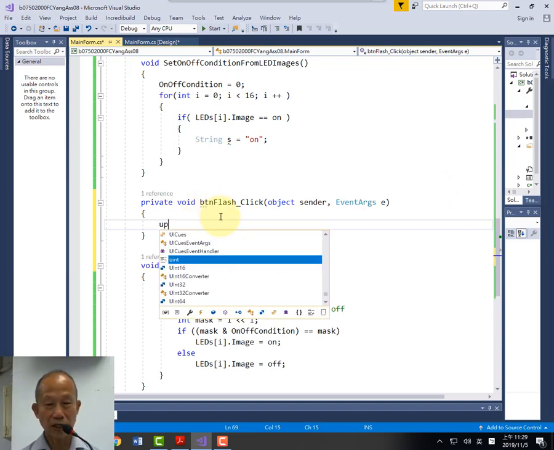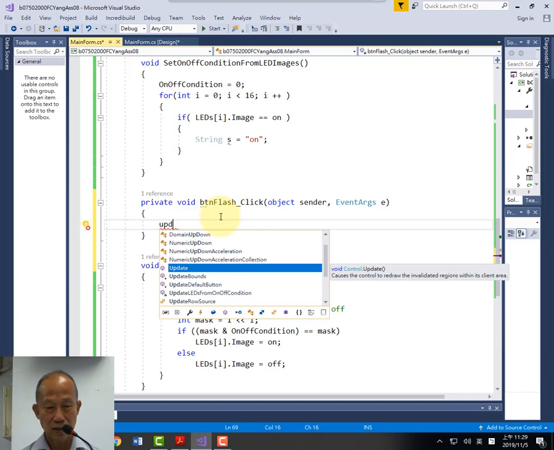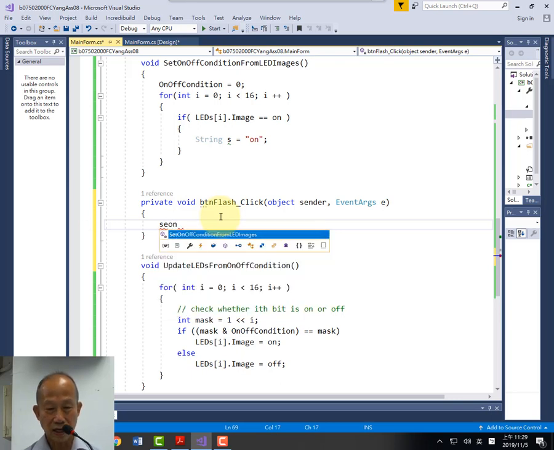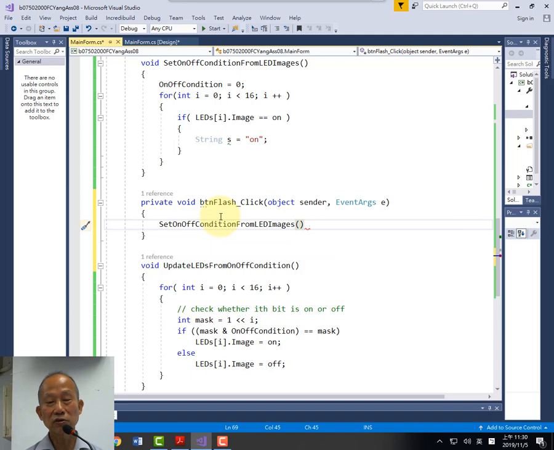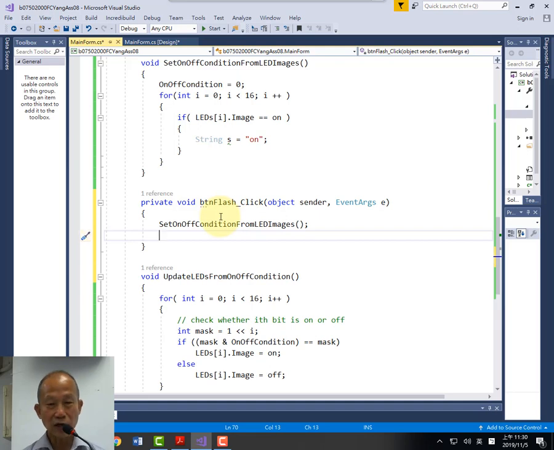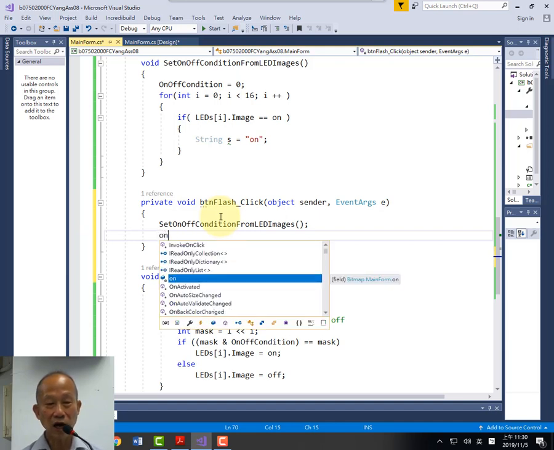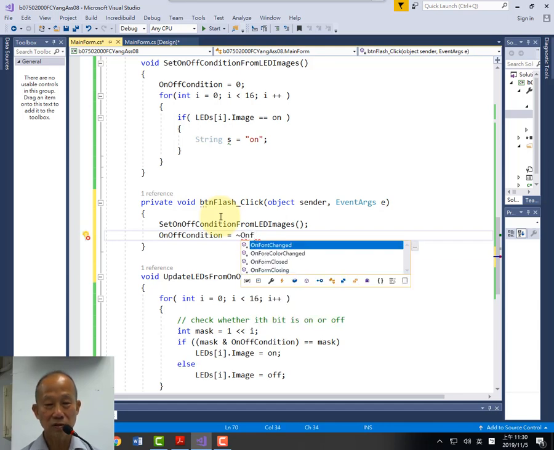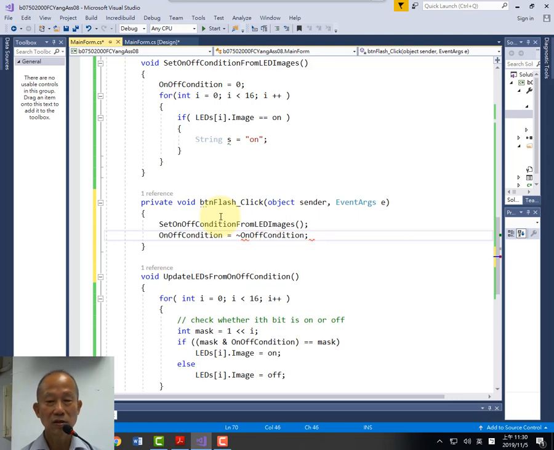So for all the effects, what you need to do is update the on-off condition first. So we call the function set on-off condition, starting from the current image, right? So we set on-off, and then we manipulate that value. So right now the on-off condition has been updated by the image, right? Since it's a flash, we simply set on-off condition equal to what? The not operation on on-off condition, the tilde.